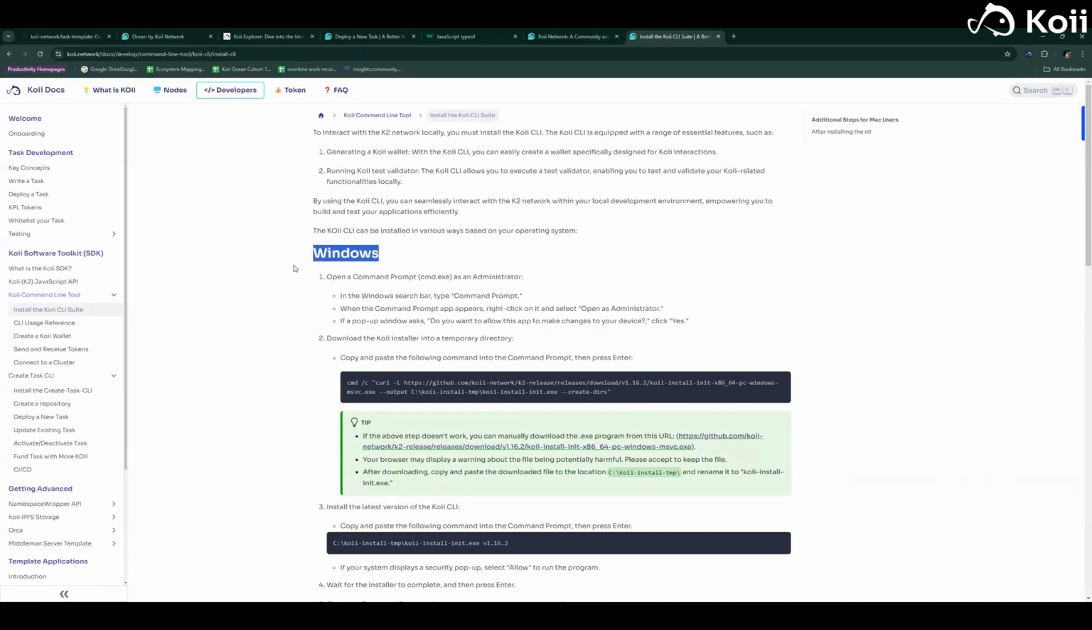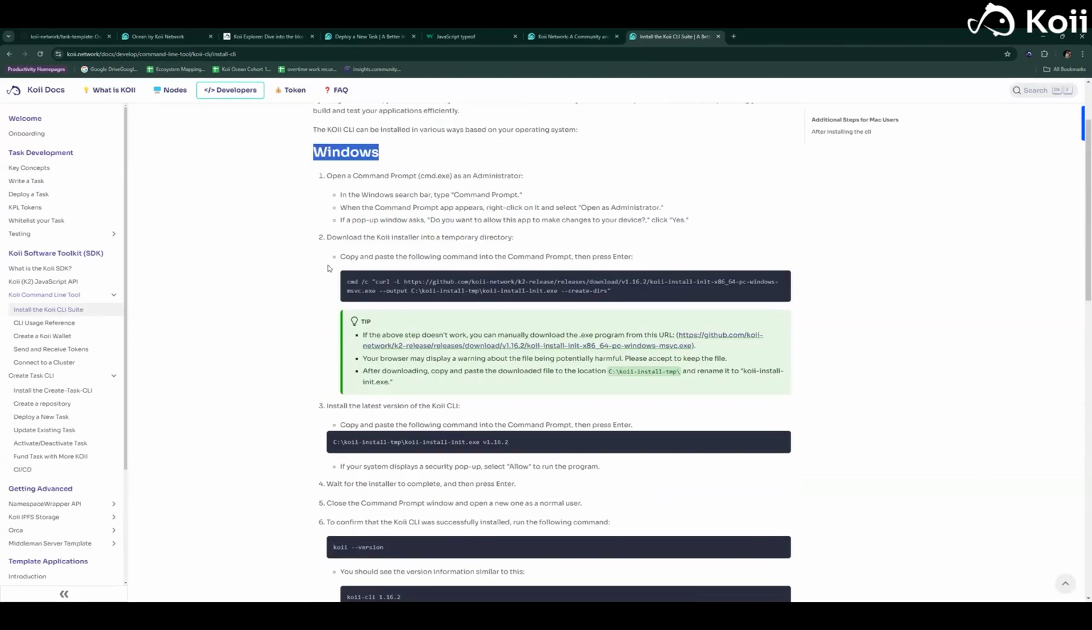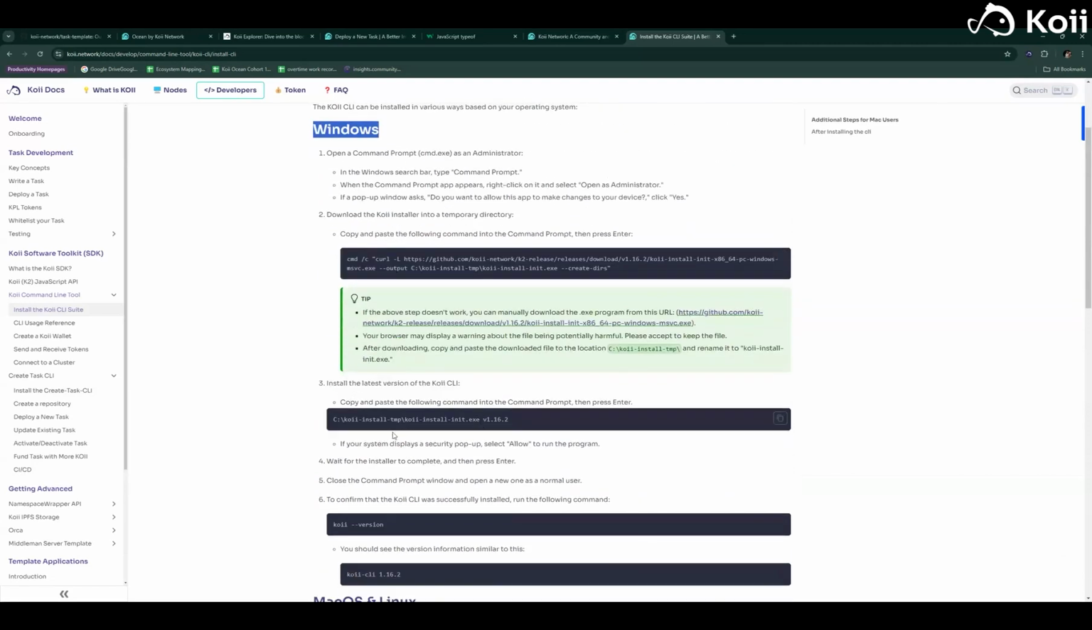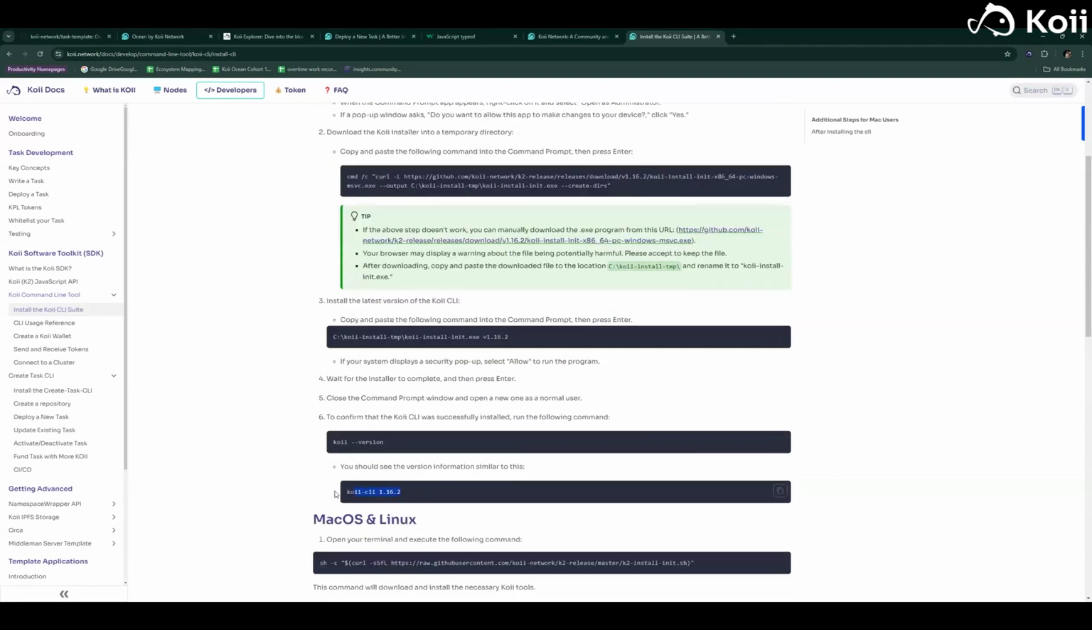And so what you want to do is you can come here, there's Windows, Mac OS, but basically you want to just punch in these commands, press enter and enter and enter, and you will eventually get the Koii task CLI. Another question in chat.